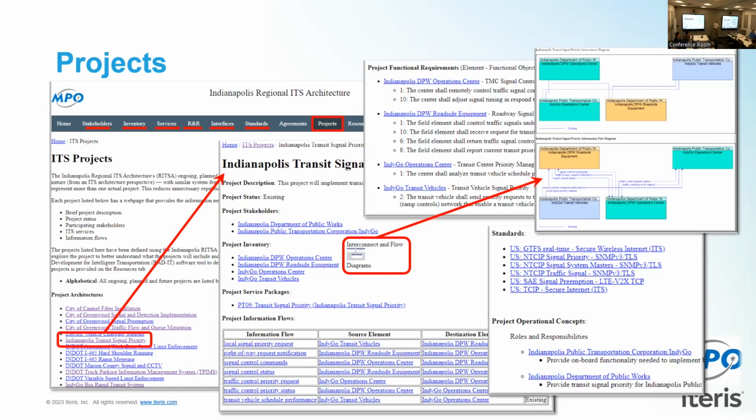So is there a way that projects reference each other then? Like the Indianapolis Transit Signal Priority Project, could that link to the other one in the other jurisdiction? That was included in the description. Okay.